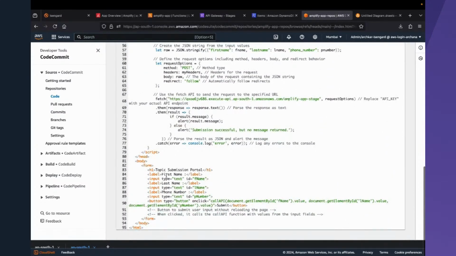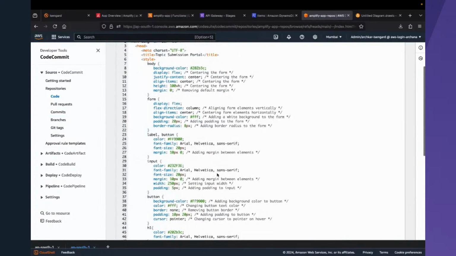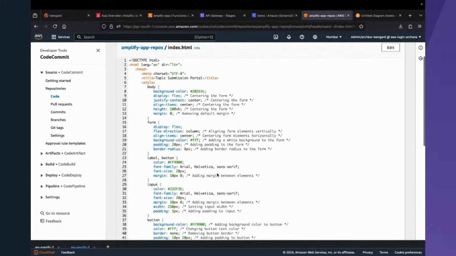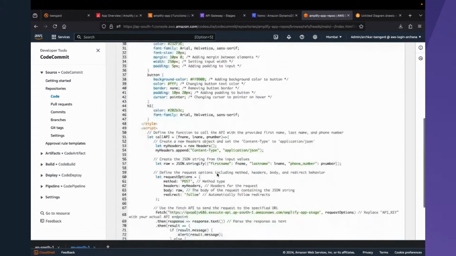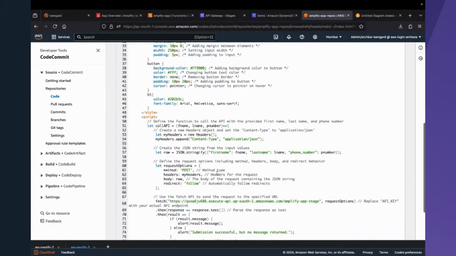If you see the body, it contains your first name, your last name, your phone number, all these 3 fields, and there will be a submit button. On button click, you can see it will call the API. The CSS styling I have put together with a white background and some colors, and you can style it considering how you like your website to look.